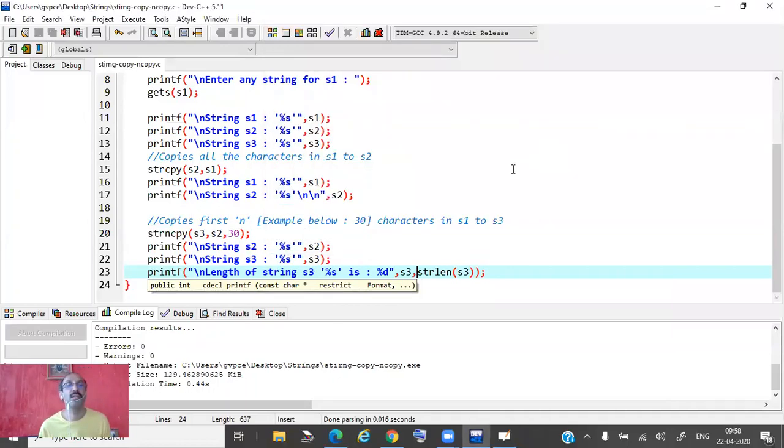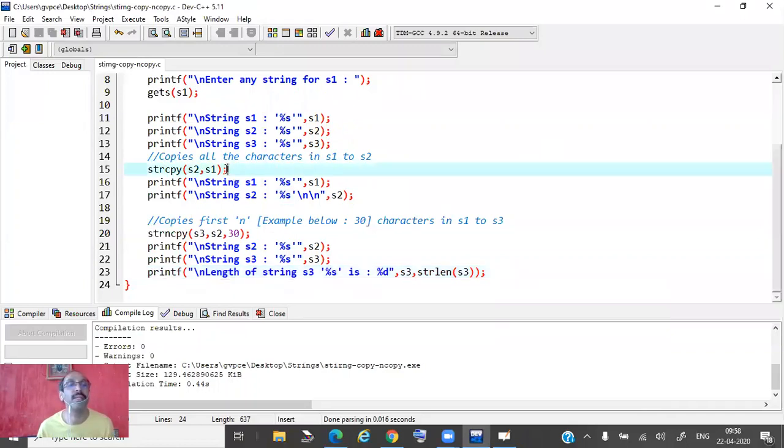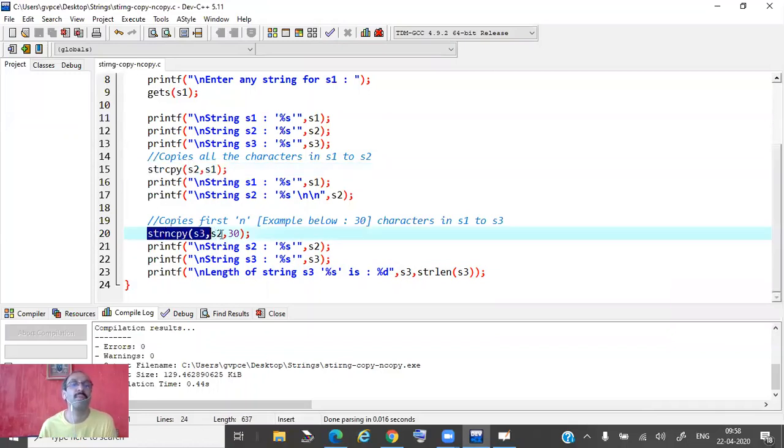So like this, you can copy the whole contents of one string to another string by using just strcpy of s2 comma s1. This is the destination and the other one is the source. Otherwise, if I want to copy only a certain number of characters from one string to another string, we will use strncpy s3 comma s2 of 30 characters. So this is how you can copy the contents.